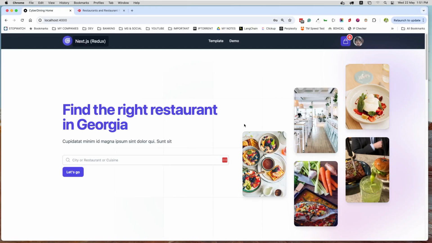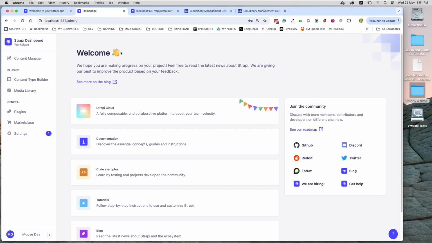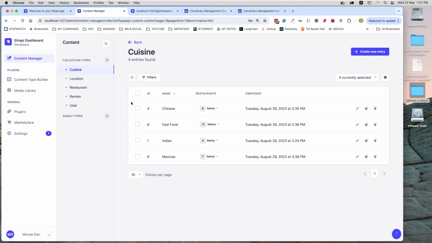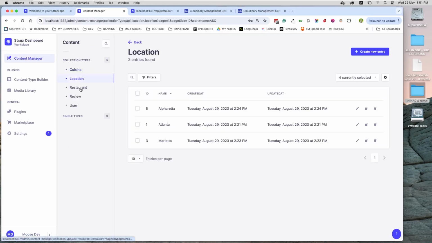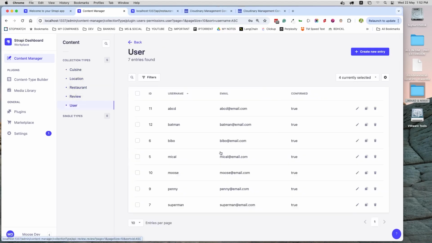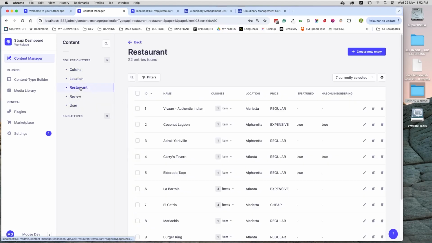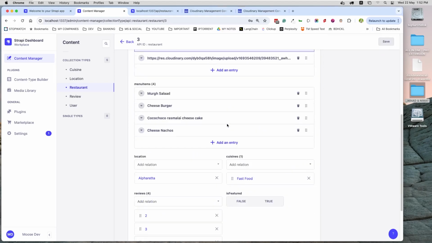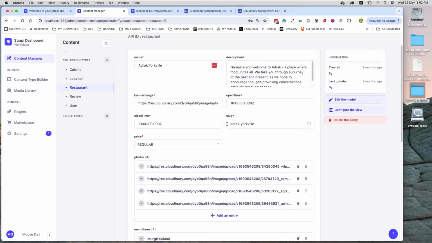In this video, I'm going to go ahead and talk about the Strapi backend. And in the last video, we covered this a little bit. This is where all the data is: cuisine, location, restaurant, review, and the users that we register. If we go into the restaurant and pick one of them, we can see all the data fields being filled out here.